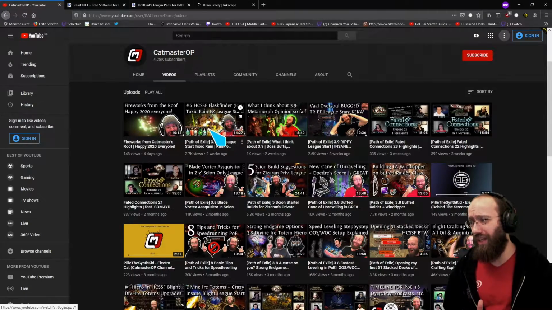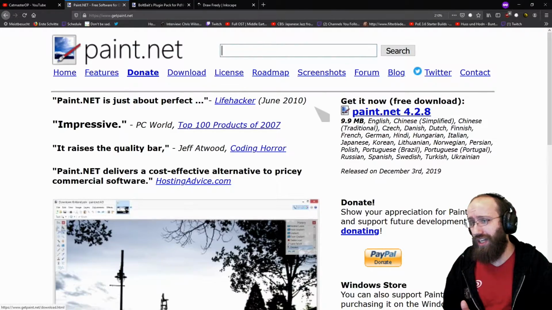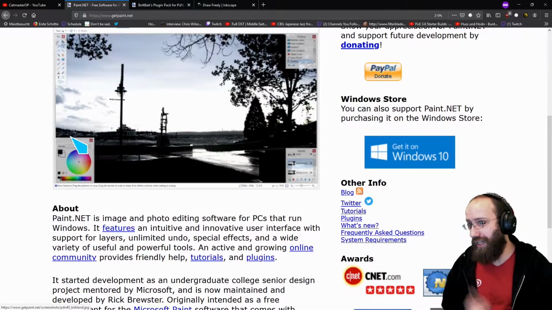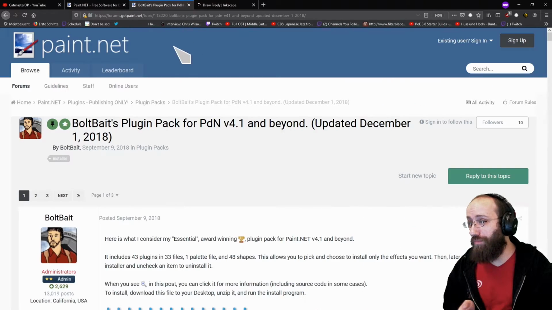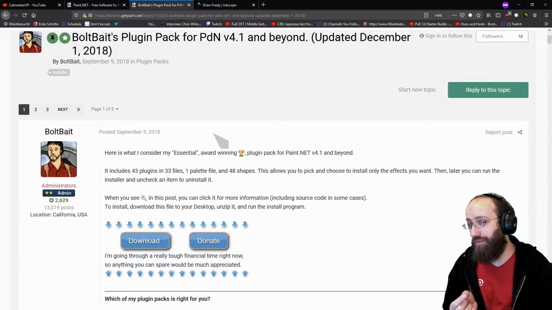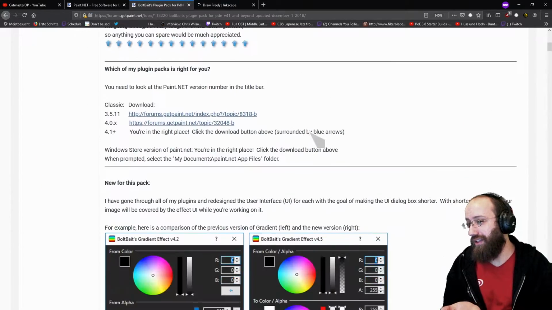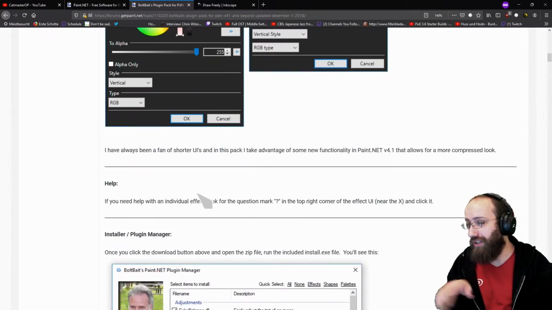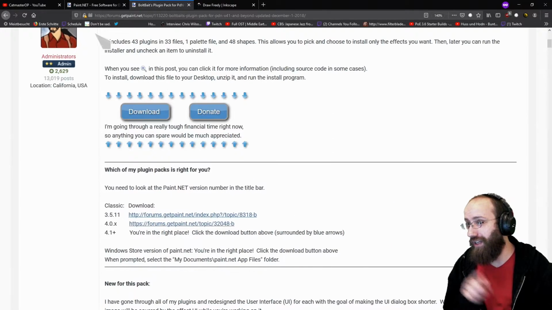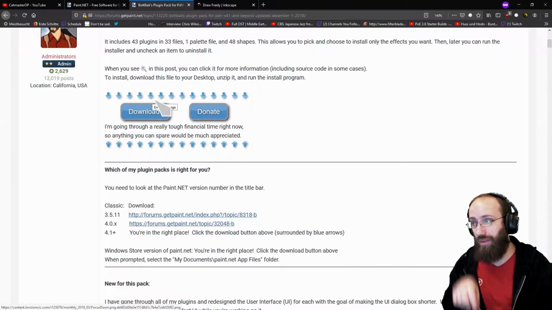So what I use for these is Paint.net for the pixel editing, which is a freeware program with which you can edit images. I use the BoltBait plugin pack. This is important because there are some things that are not in Paint.net where you need plugins. So this is the plugin pack that I use. It's very well documented and explained. I'll link all of these in the comments down below.